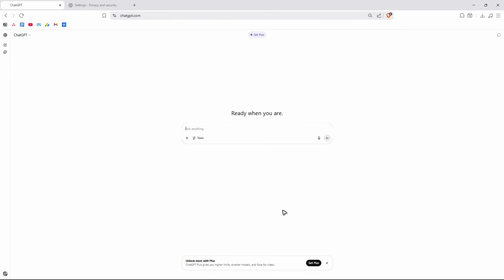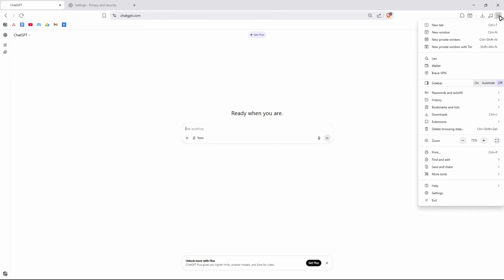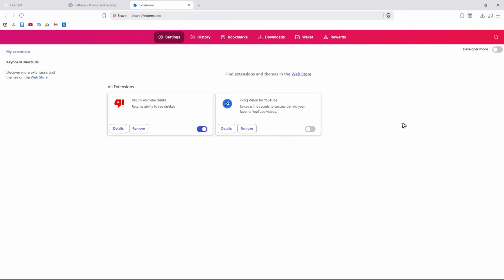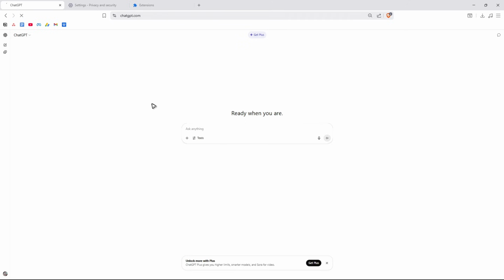Now, if that doesn't work, go to the three dots or three horizontal lines and click on it. Then click on extensions, and then click on manage extensions. If you have multiple extensions enabled, make sure to, at least for now, disable all extensions. Once done, go back to ChatGPT and refresh the page. Then check if it helps.